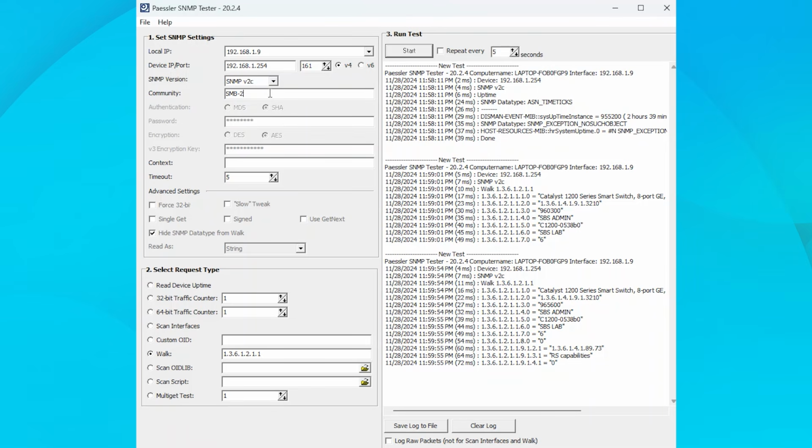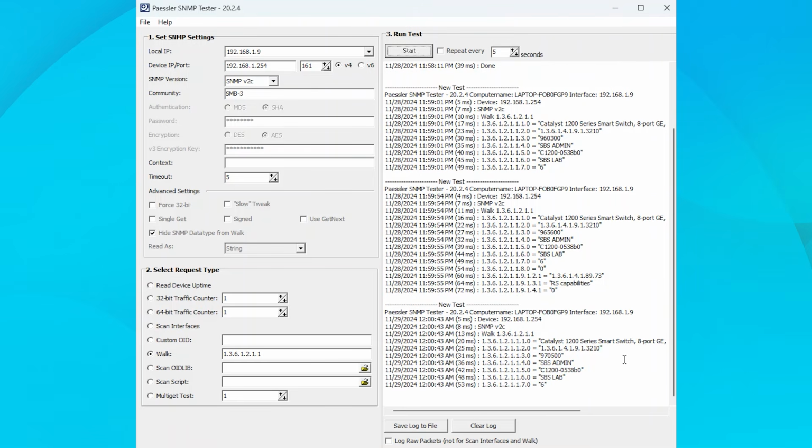Lastly, query the switch with the third community string linked to an SNMP group using the limited view created earlier. The result will match the first string due to the SNMP view configuration. There you have it. SNMP version 2 is configured and properly running on your Catalyst 1200 or 1300 switch.